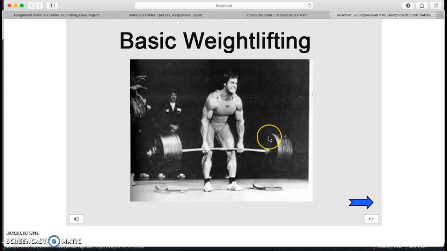So I went ahead and picked basic weightlifting as my topic, just because it's something that I'm passionate about, and I know that it would be easier for me to want to do the project and play with a lot of different options and tools as I went through it.